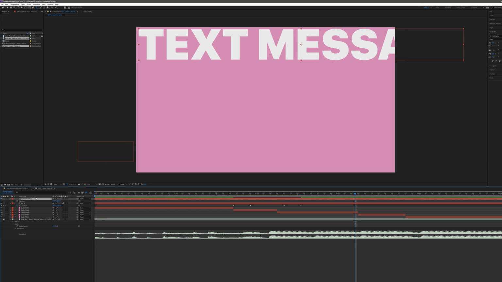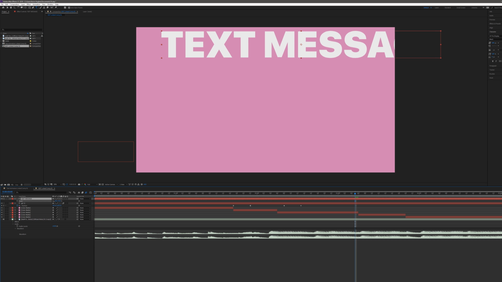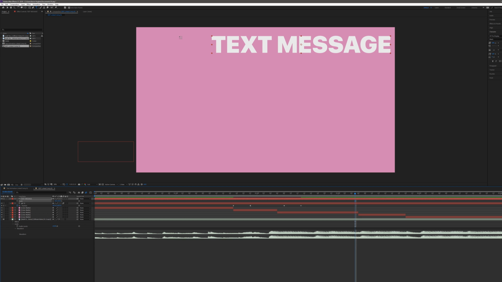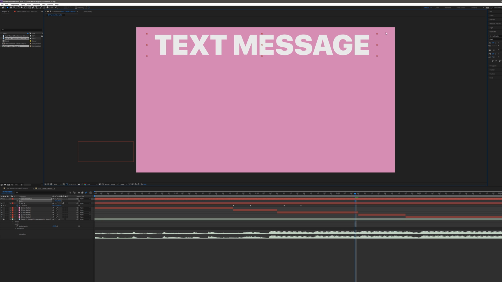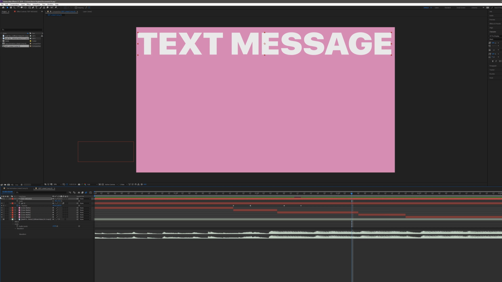So now when we scale this down, it'll scale it from the center. It just makes it easier for you to resize. And we can actually just resize this by coming up and pressing shift and just moving this out. So I think so we're gonna press our P button and we're going to click our little stopwatch.